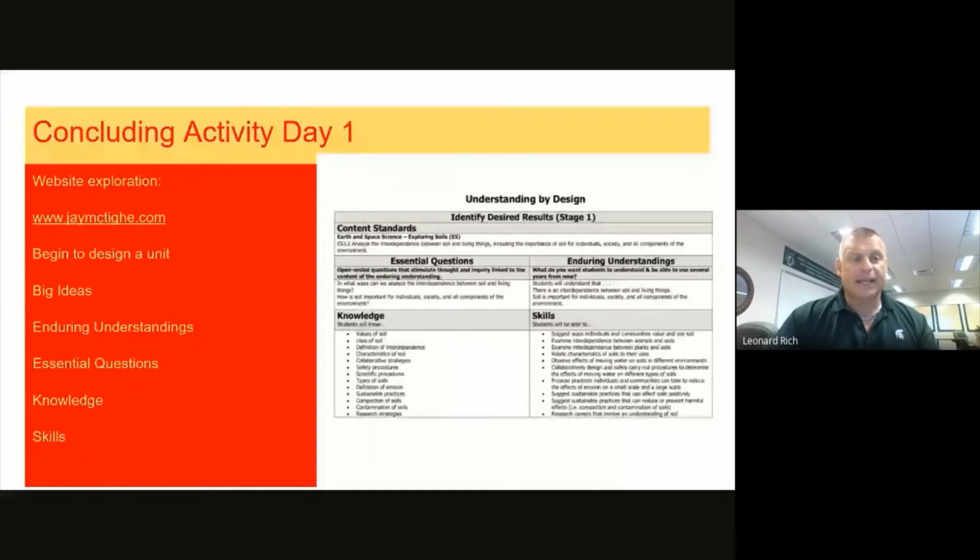So let's look at today. So we were on jmctie. We began to design a unit. We established our big ideas related to our content standards. We have our enduring understandings. We decided what questions will lead to answers on these big ideas and enduring understandings that will give us a degree of proficiency towards these content standards. Relative to that, we've decided what the students need to know, and then based upon their knowledge, what skills will they develop.